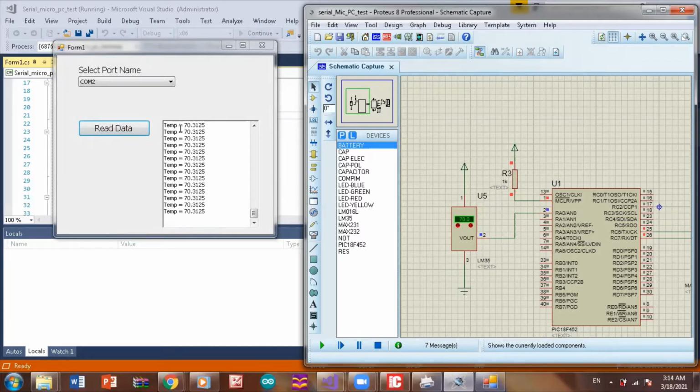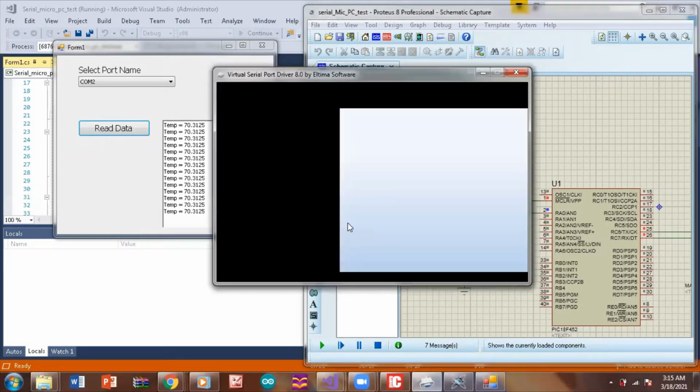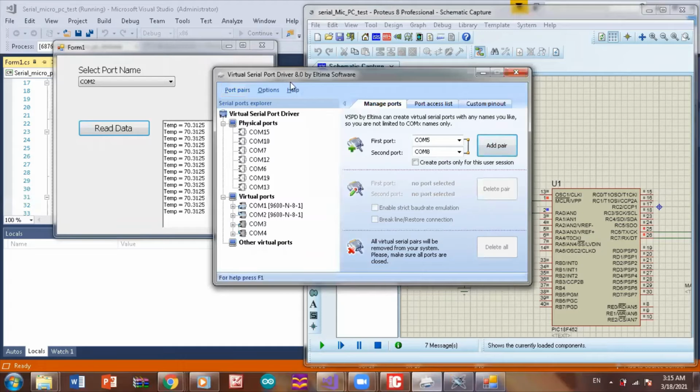This experiment is intended to teach the student how interfacing between a PIC device on Proteus sends specific data or sensor data to this C# Windows Form. Again, this virtual connection between the Proteus device and the C# Windows Form cannot happen without using a virtual serial port driver.